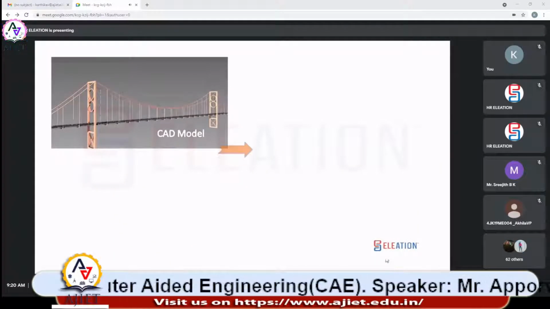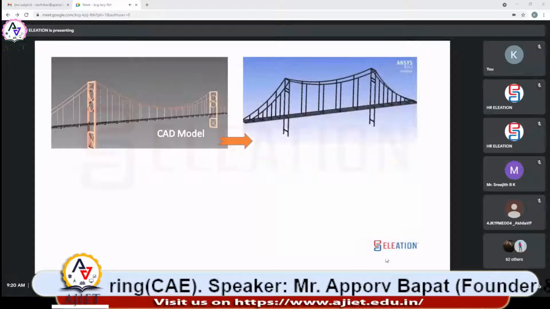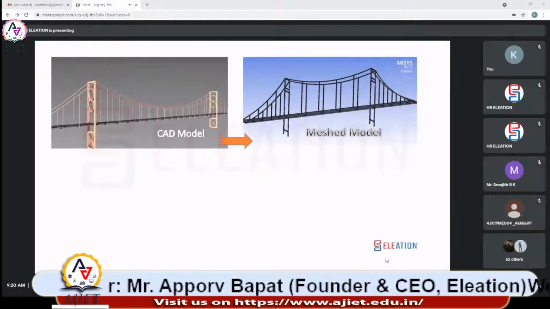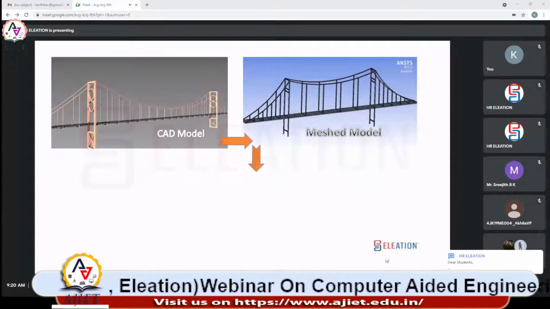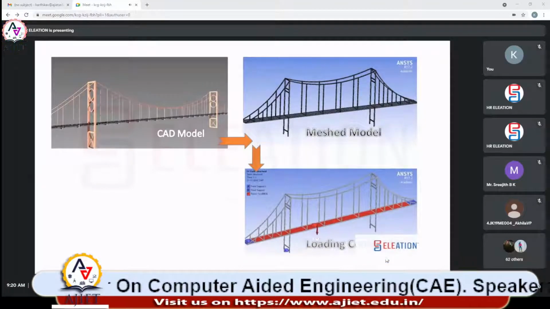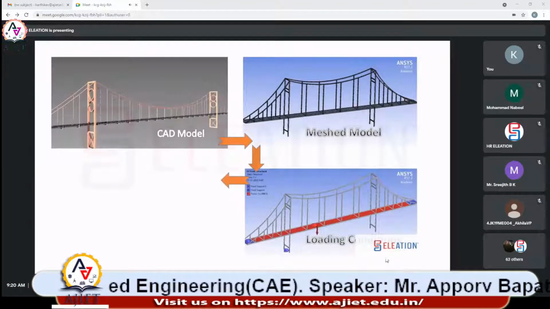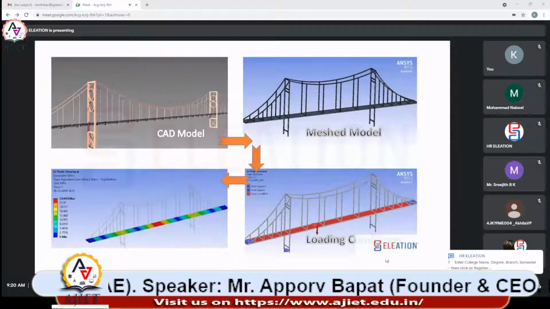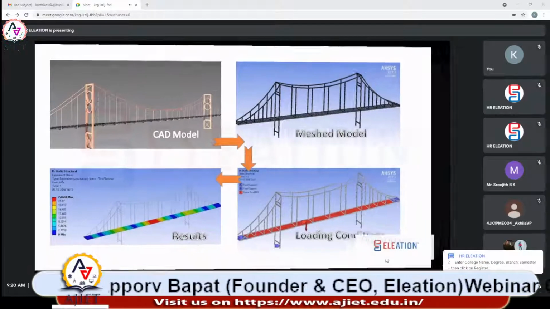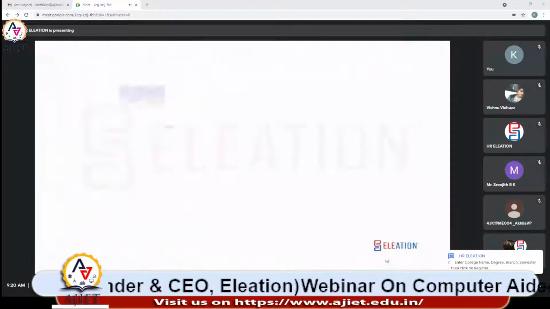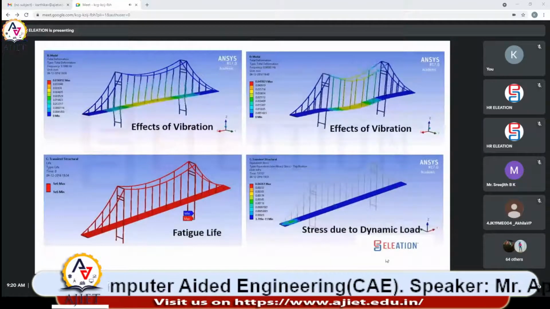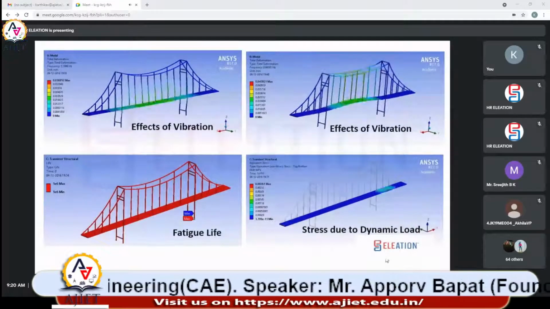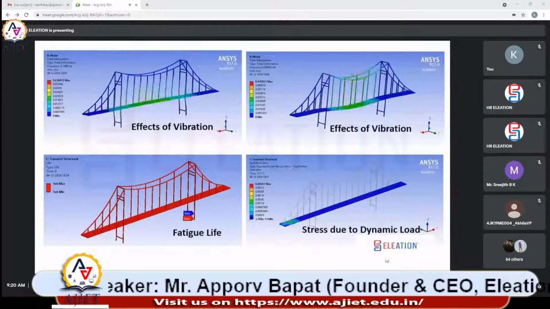model. A CAE engineer will import a CAD model into any CAE software and create nodes and elements, which is called meshing. Then he will apply forces and constraints, which is called the loading condition. Then using the CAE software, he will perform the analysis and get the results. The advantage of CAE is you can get the results of different loading conditions without actually manufacturing the component, like effect of vibrations, life of the component, stresses due to dynamic loading.